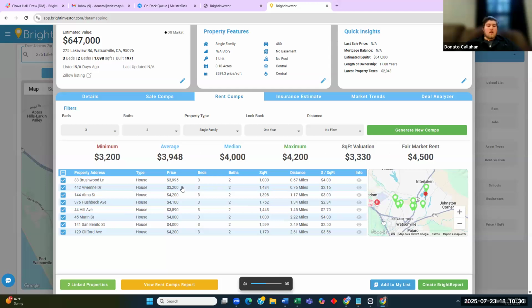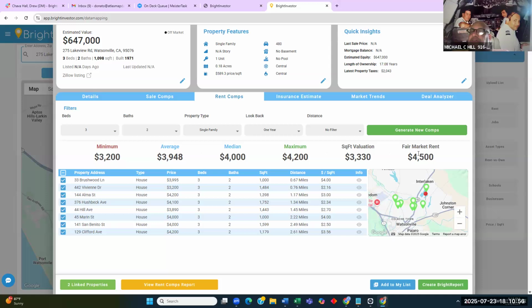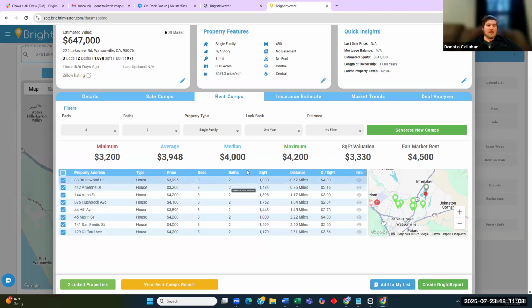So no, for example, when I have these comps, the median's 4 grand, my average is 39.50. And this is the new thing, Mike. We now partnered with HUD, and so we now have the Section 8 fair market rents here. They'll tell you what Section 8's willing to pay for a property of this size in this area. That's the FMR, fair market rent. So we know HUD is willing to pay 4,500 for a property like this in the zip code 95076.